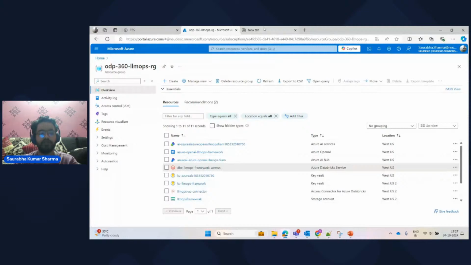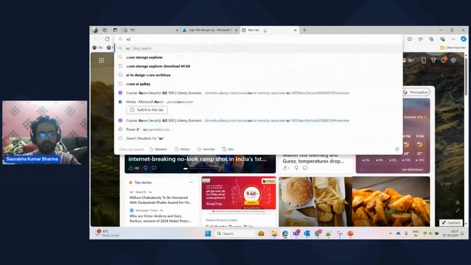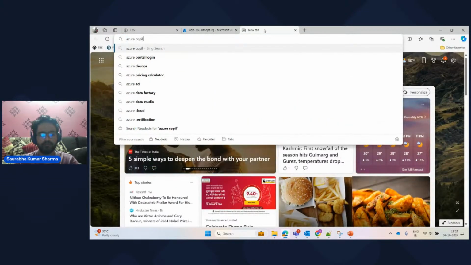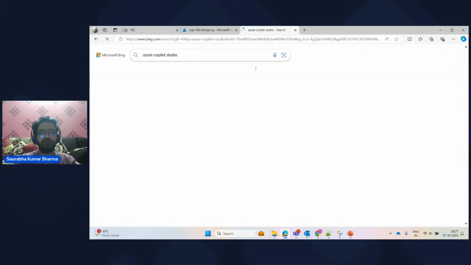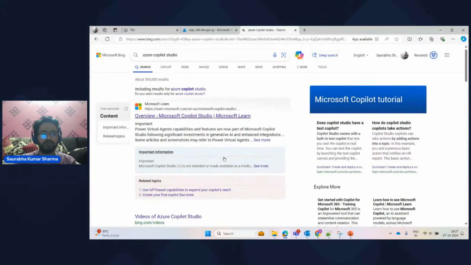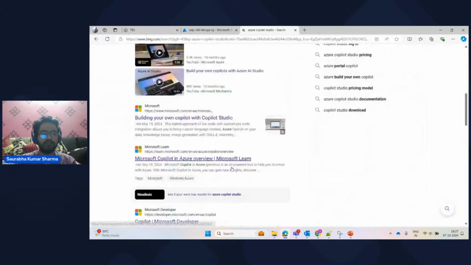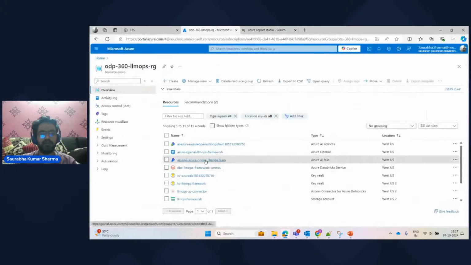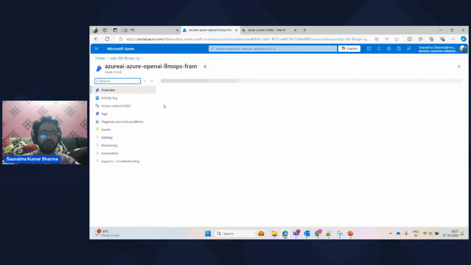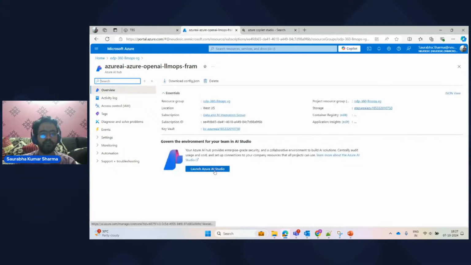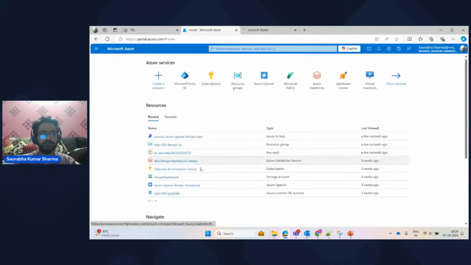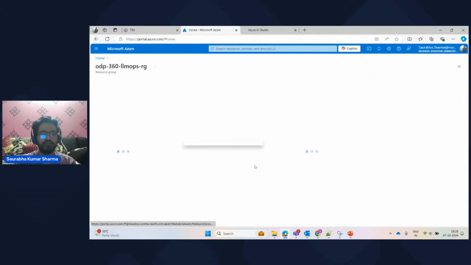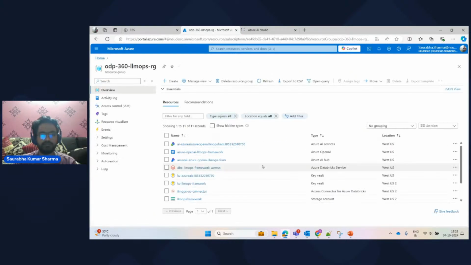So let me open it in Azure here, or you can directly go from here as well. It is giving you the same launch AI Studio. Also, there is one more option, which is Azure OpenAI.